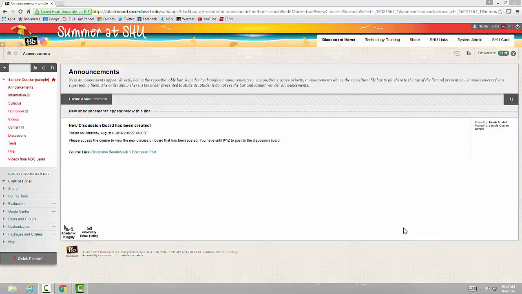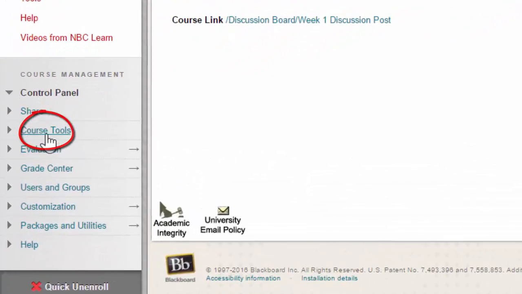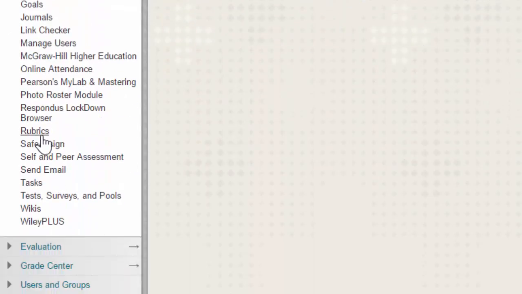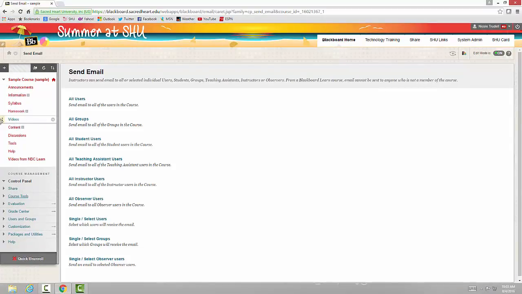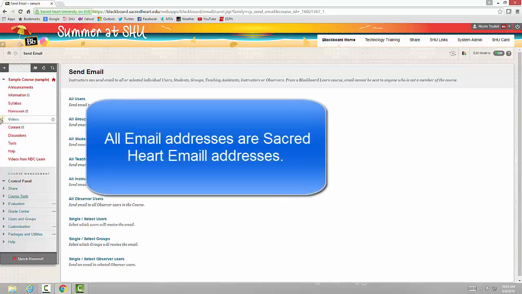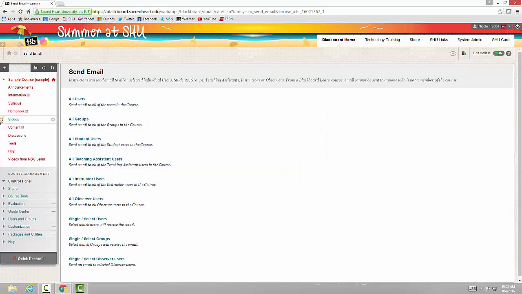You can access this feature by going to Course Tools, scrolling down, and selecting Send Email. Here you'll have a list of the groups of users that you have the ability to send an email to. Please note, all email addresses are Sacred Heart University only email addresses, and they are automatically populated into Blackboard for you. You do not have to enter in students' emails.